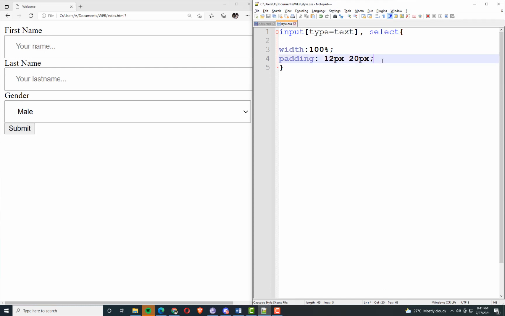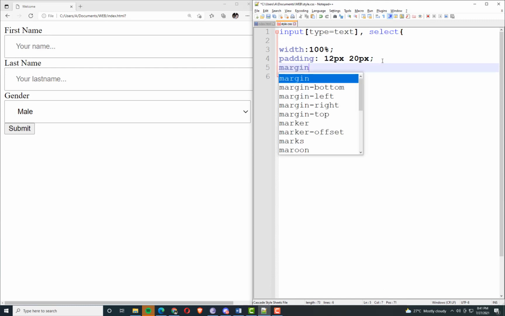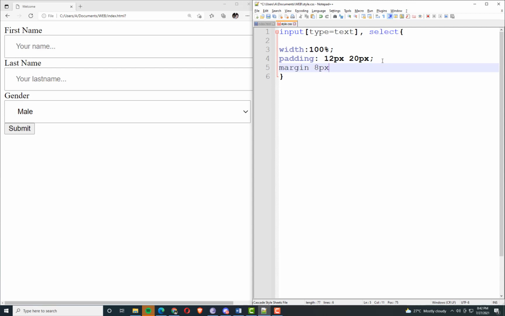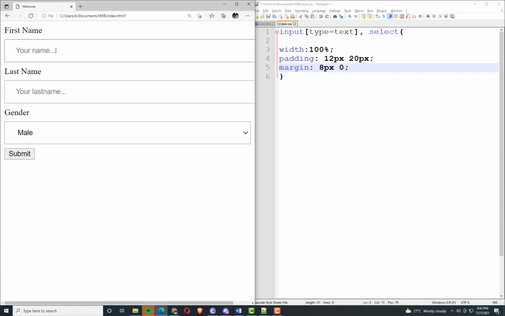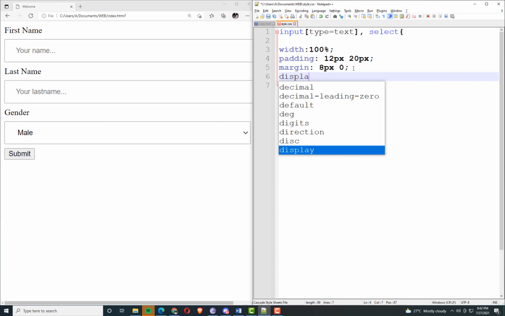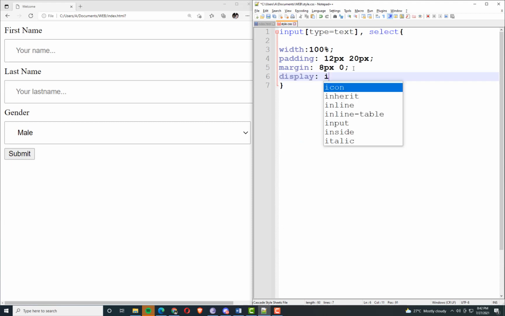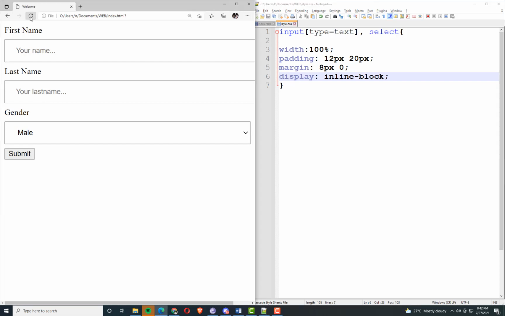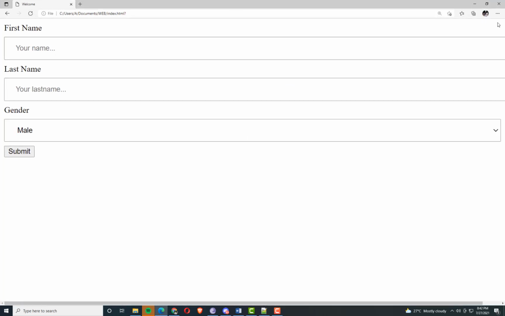And then, after that, you have to write the margin. 8px. Sorry, error. Margin. You have 8px and 0. You can put 0, no need to put px, because 0 is a valid value. Okay, so that's the margin. And then for display, we have to put display inline-block. So let's save it. Okay.